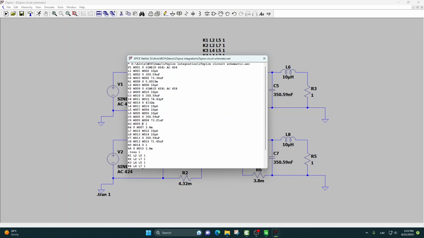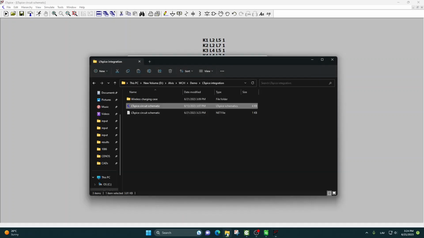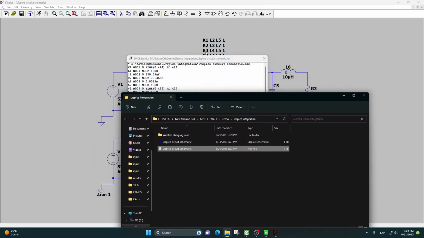And actually, it not only shows it, but it also generates it in the background. If I open the original folder, then here you can see I have a new file, which is a netlist file of the original LTspice file that I have opened here.